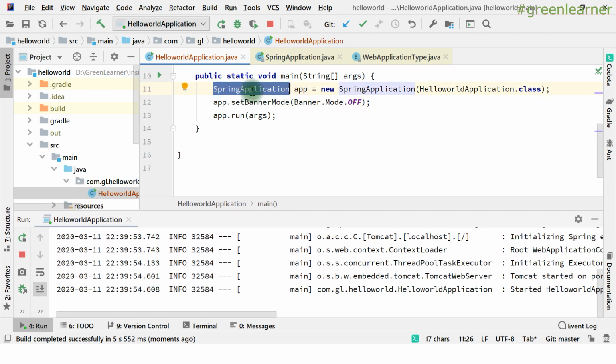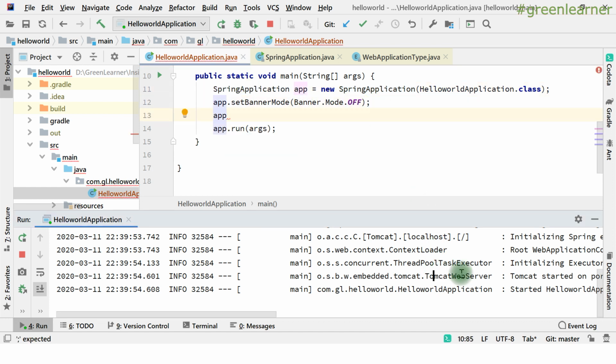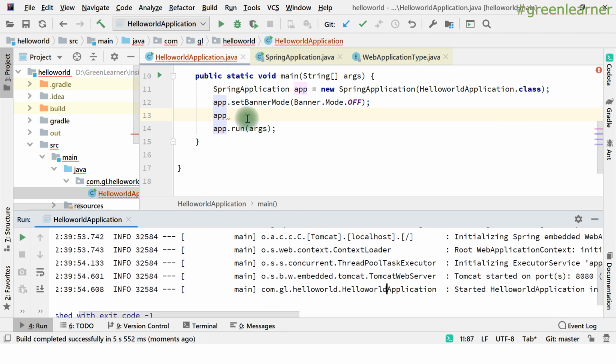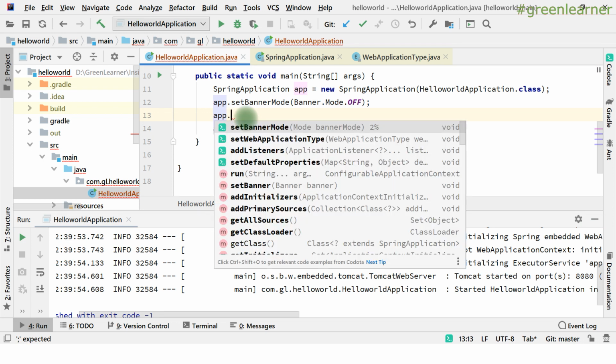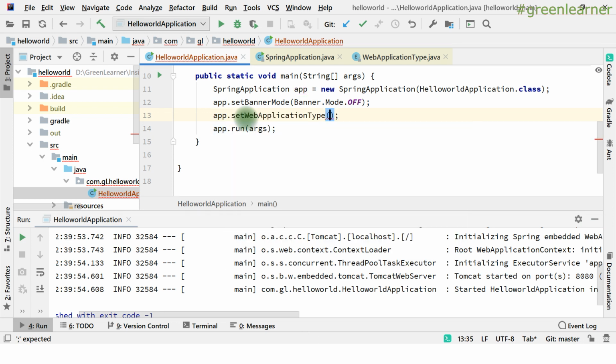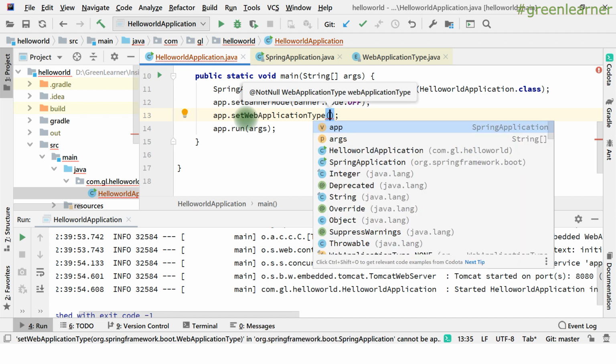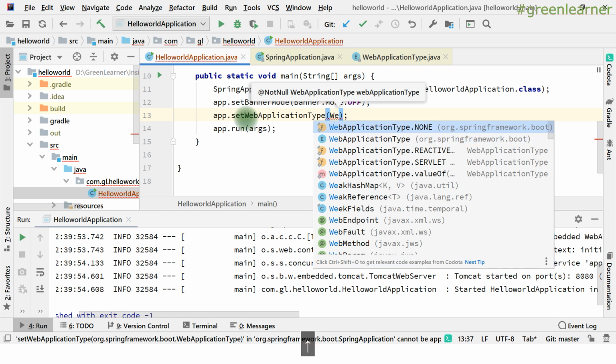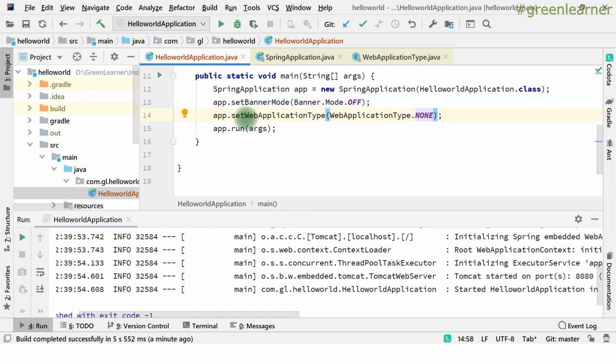So what are the things that Spring application can do, right? Now our application is running properly, right? So stop this one, and I'm going to show you set web application type that I was talking about. Here I can pass this web application type. We have none, we have reactive, and we have servlet. By default it is servlet. Reactive is there when you have the reactive library in your application context, right? So none I can configure, right?